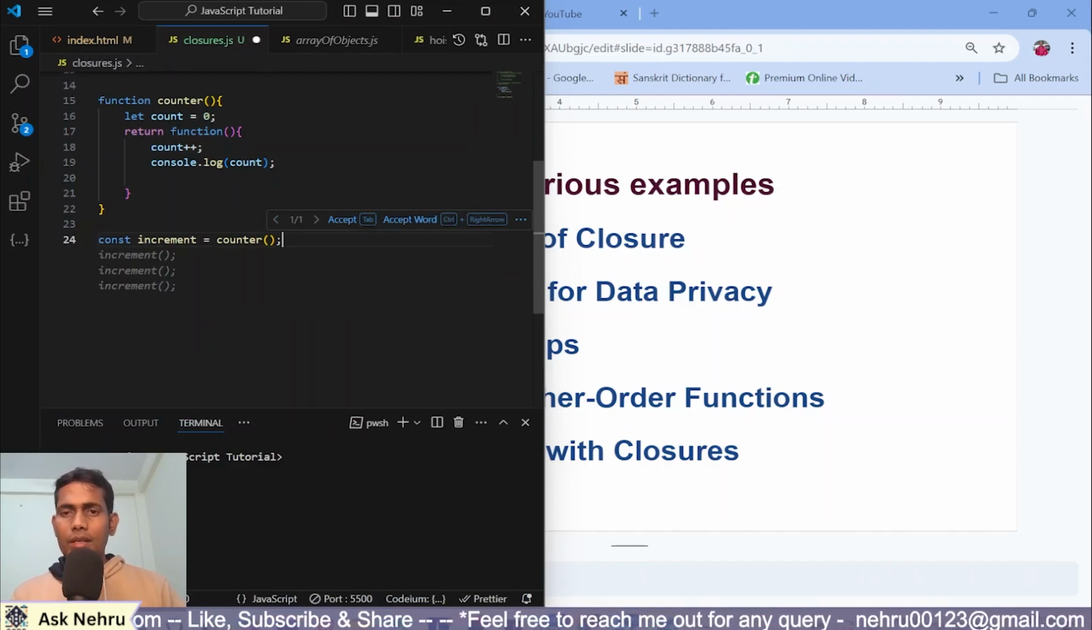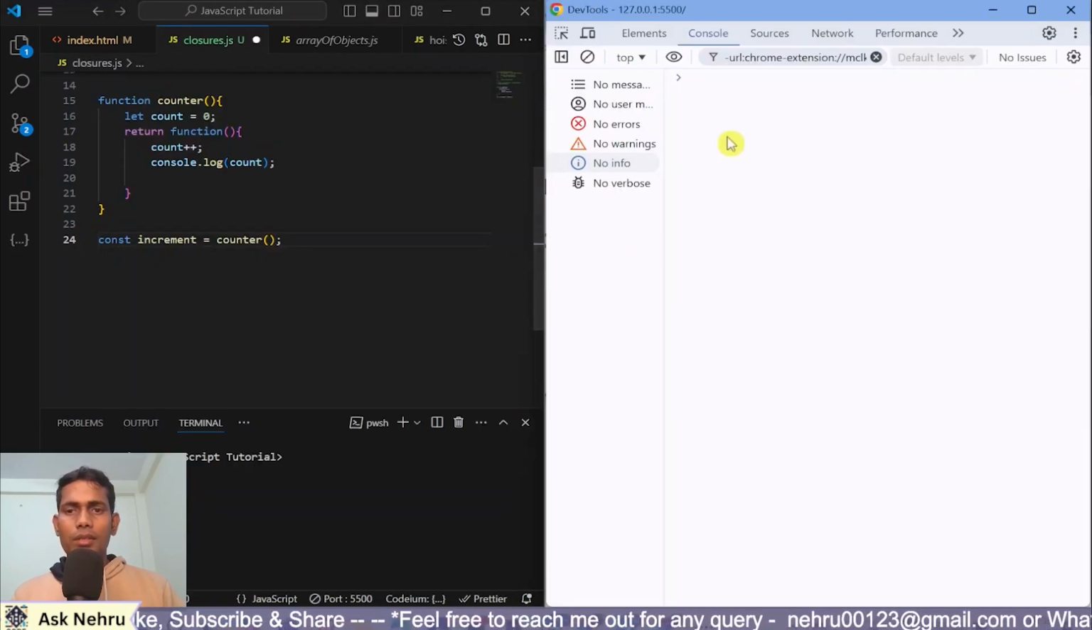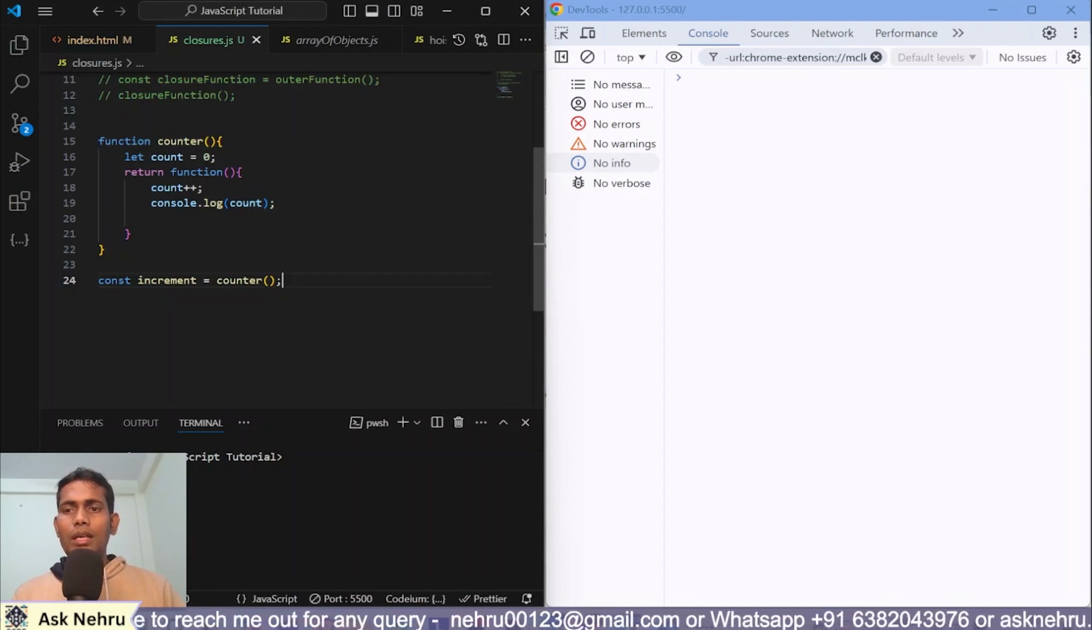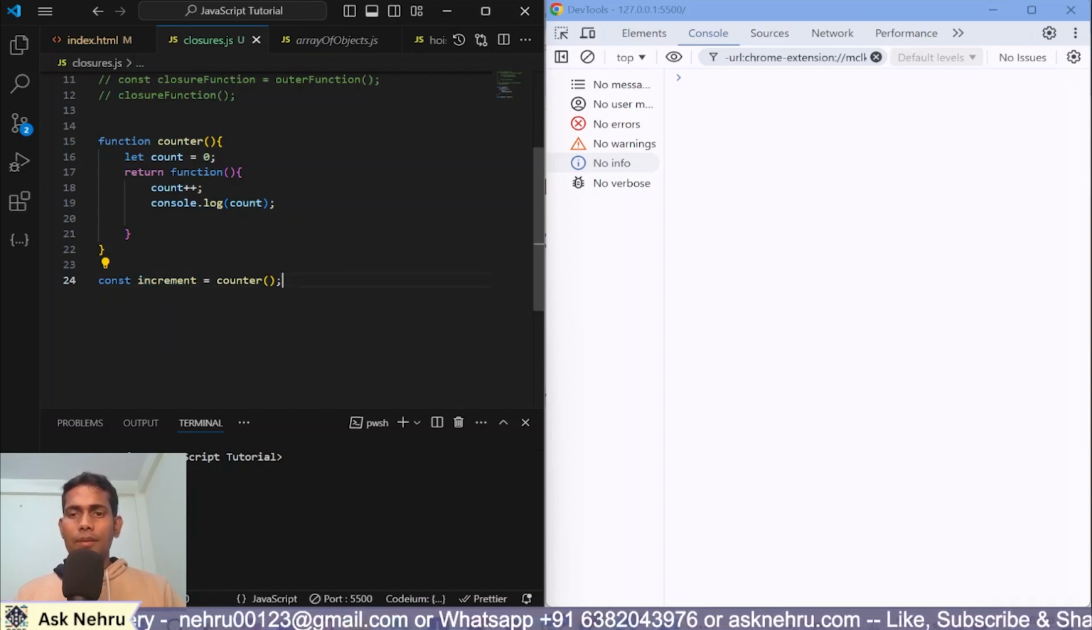Okay, then where is the output? This is the output, guys. When I called it, the outer function had already finished its execution. Okay, now let count is there, and still the inner function remembers it. So this is the representation of the inner function.